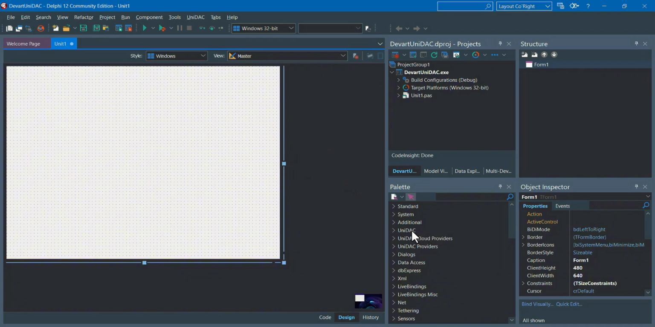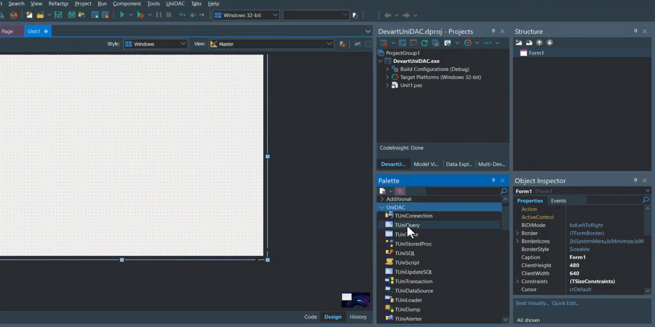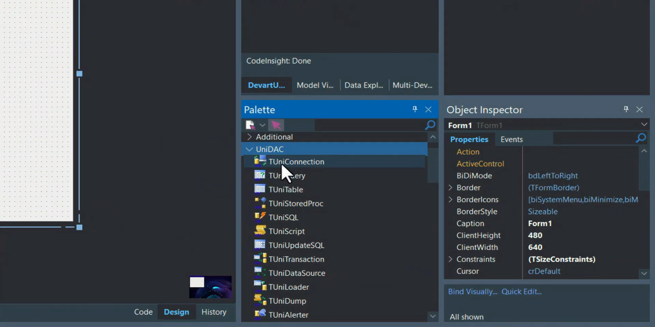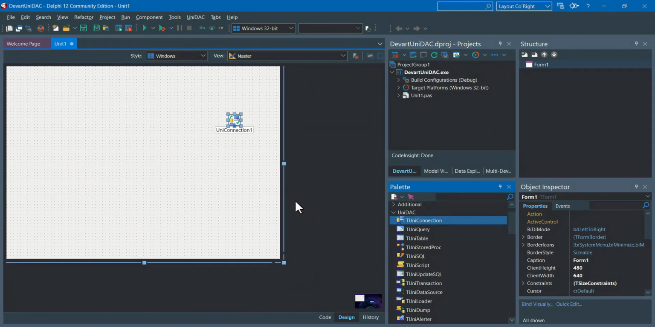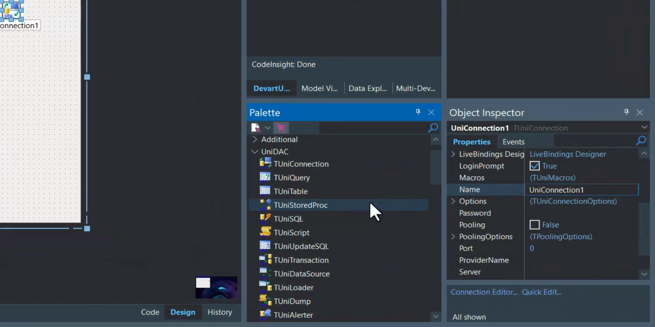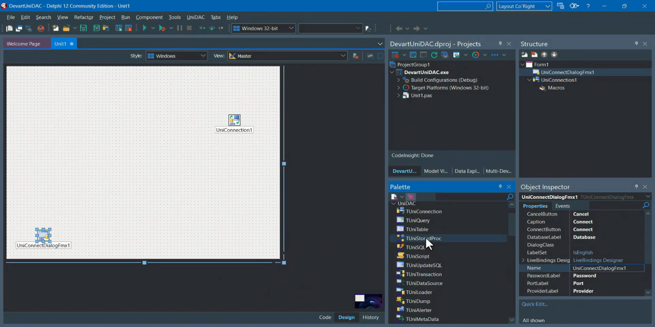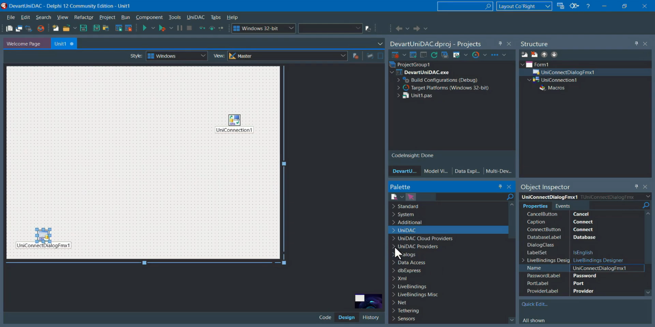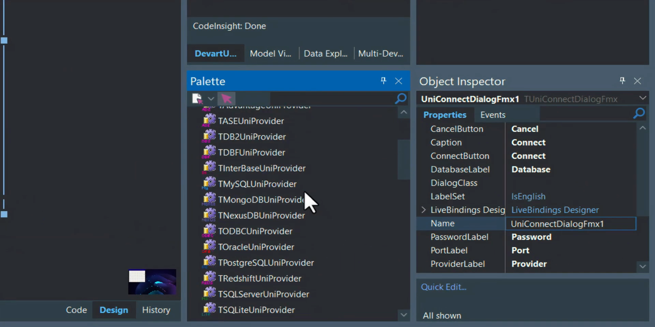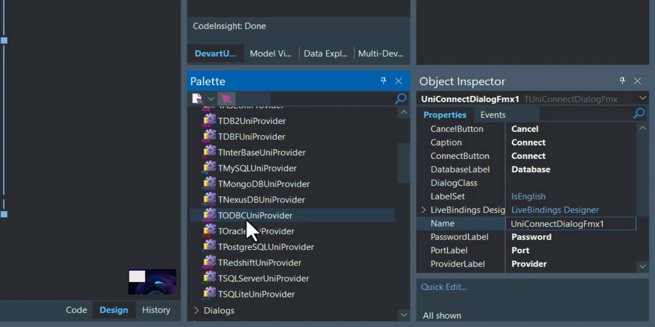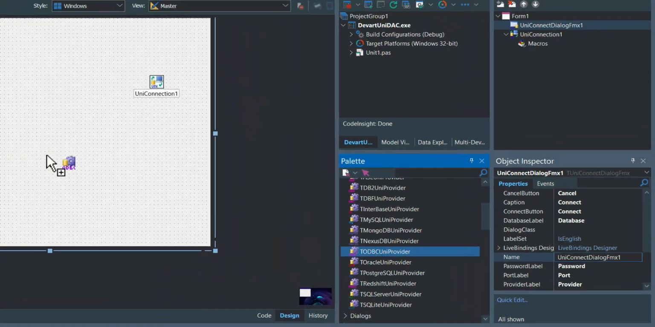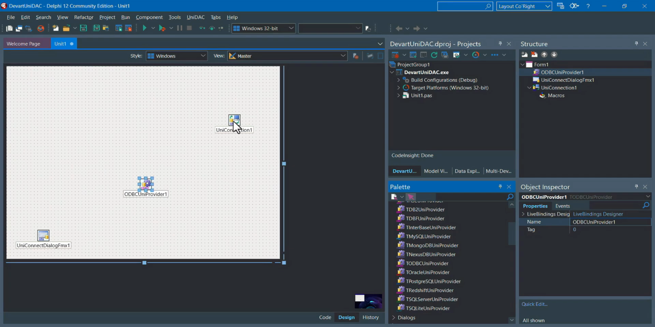So as you can see, we have this UniDAC, UniDAC cloud providers, UniDAC providers categories that we can select. So I'm going to go with the UniDAC right here. I'm going to put the TUniConnection component. There we go. And here, I'm going to put TUniConnectDialogFMX. I'm going to close this one. And inside this UniDAC providers, we're going to put the TODBCUniProvider. There we go.